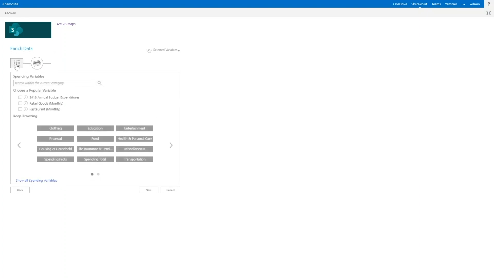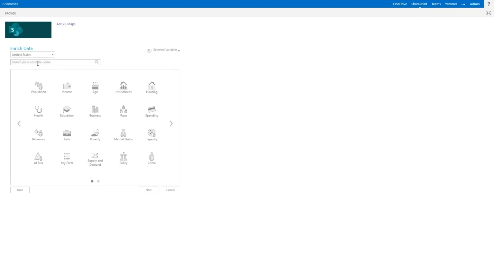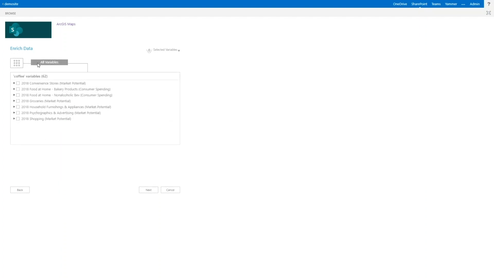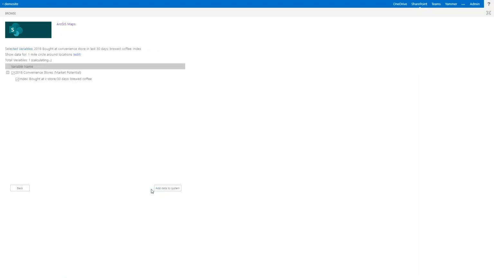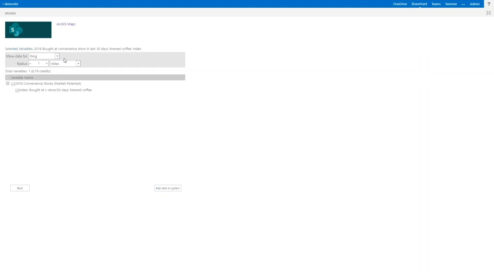variables that are available. For our use specifically, we're going to search for things related to coffee shop behaviors and then list what's available. Now, in particular, since we're managing a coffee shop, we could look at the shopping market potential, we could look at psychographics and advertising, but really what we're interested in here is buying patterns for brewed coffee over the last 30 days for consumers, and that's right here. So we'll add that in and set it to examine this data within a 5-minute drive time around our locations. All right, and off it goes.